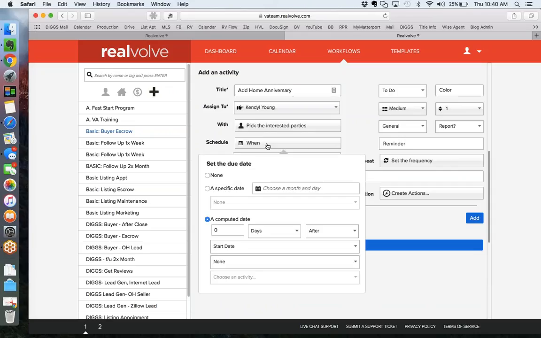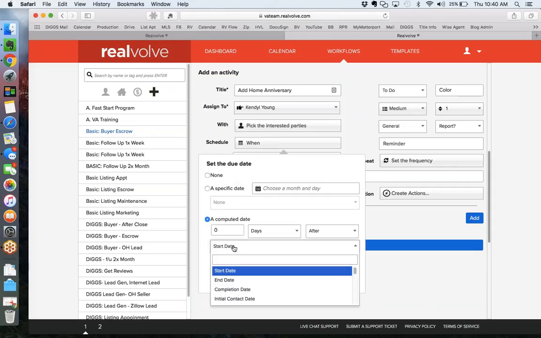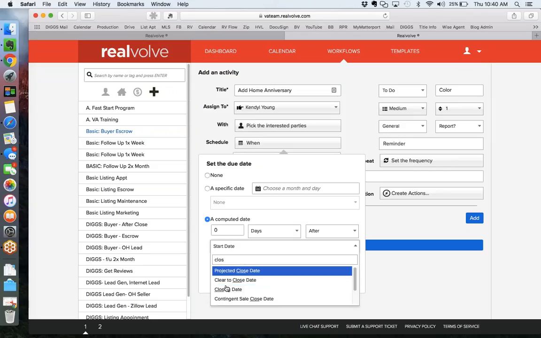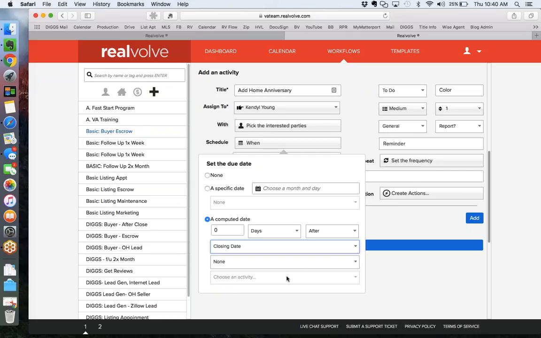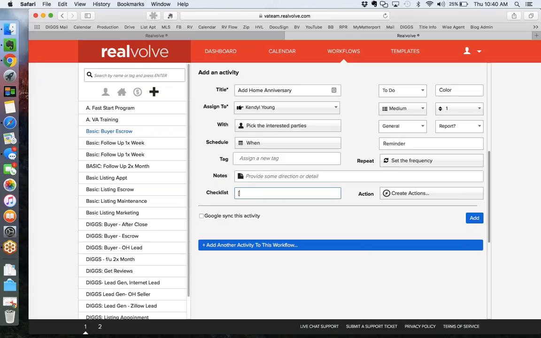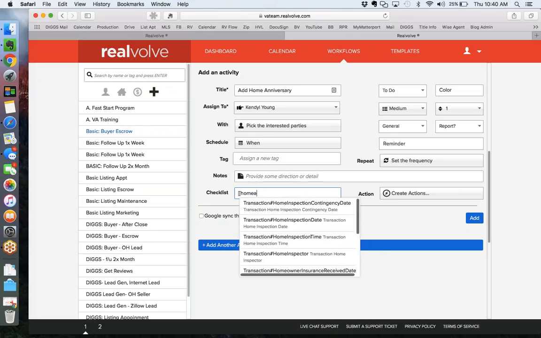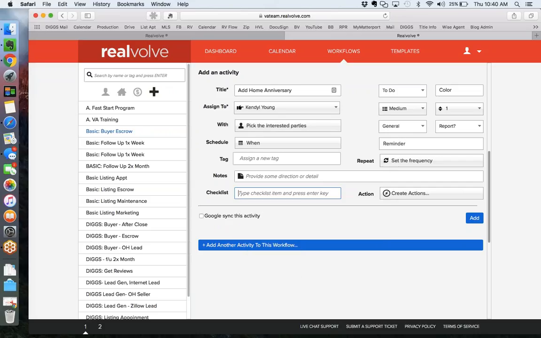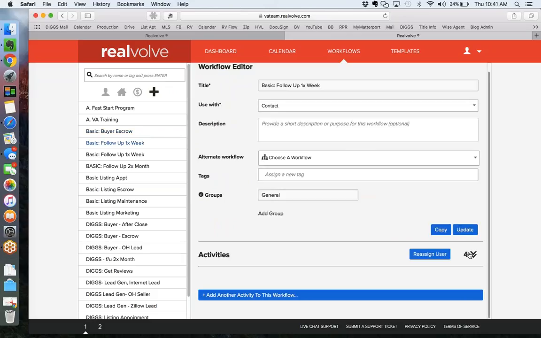And we're going to do, let's just say, 0 days from the close date, because that's when we know it's going to happen. Closing date. So it's going to be 0 days after closing date. And I hope this works, home anniversary. Transaction. Nope, not going to do it. Maybe it's with the contact, because I know we have that field there.